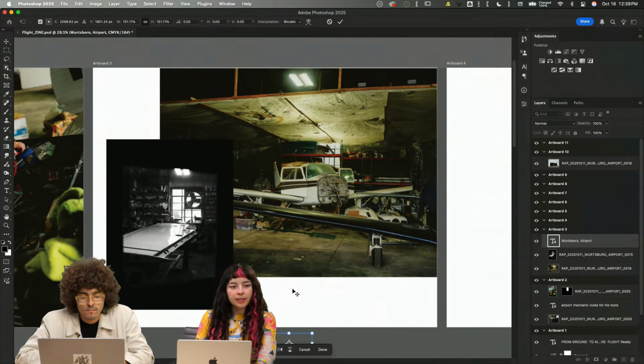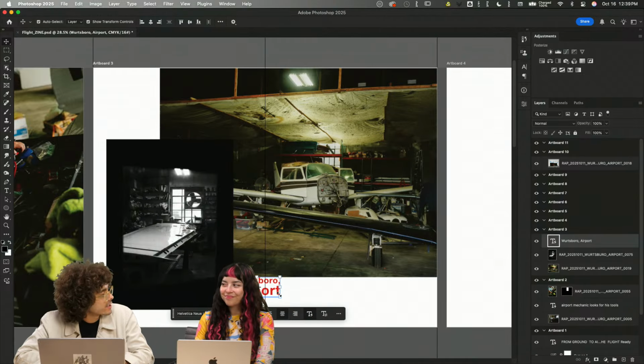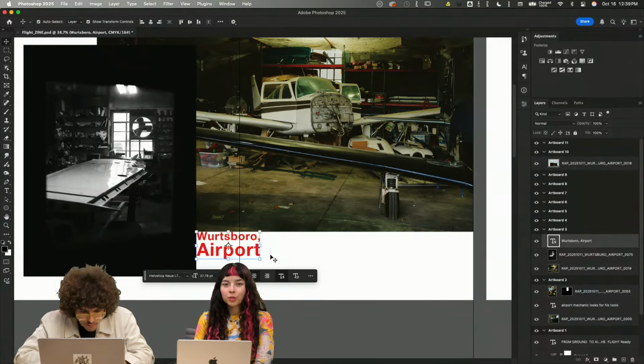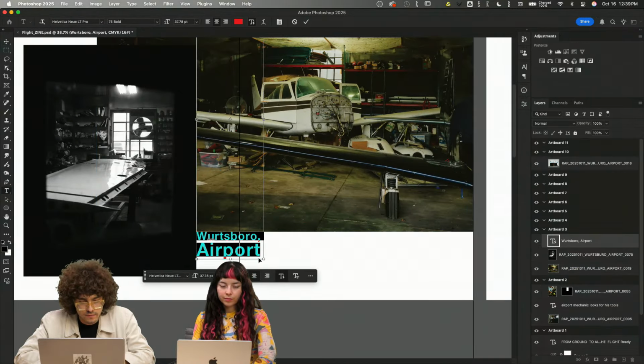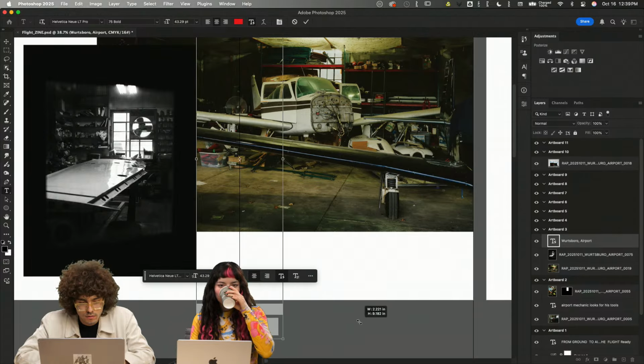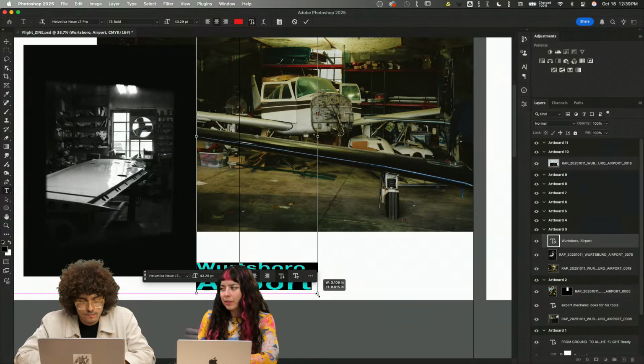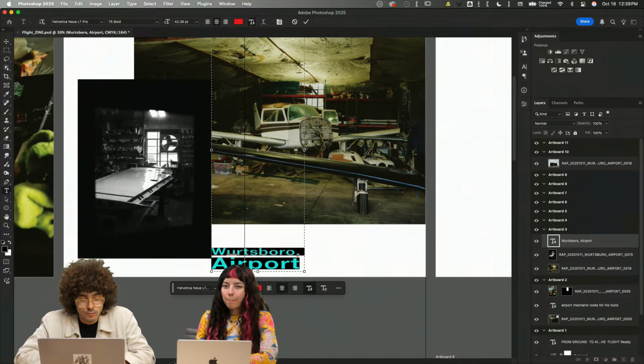Is dynamic text in InDesign? It is not. That's why we're working in here. It's a Photoshop-specific feature. Which, if you think about it, would make sense for it to be in InDesign as well. Yeah, 100%.